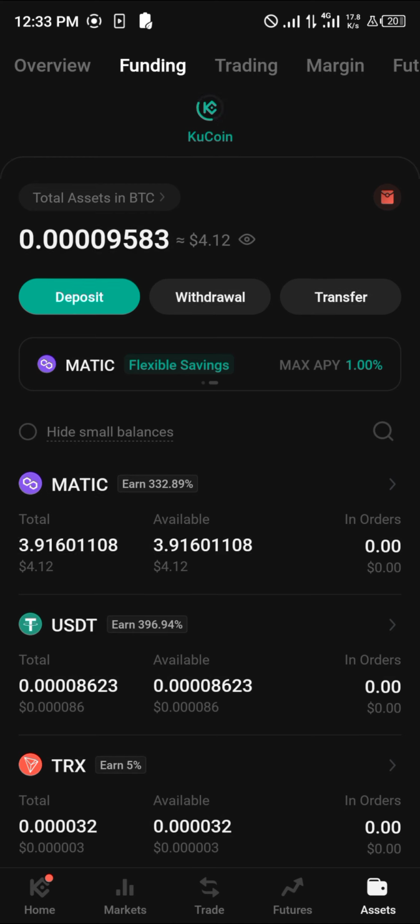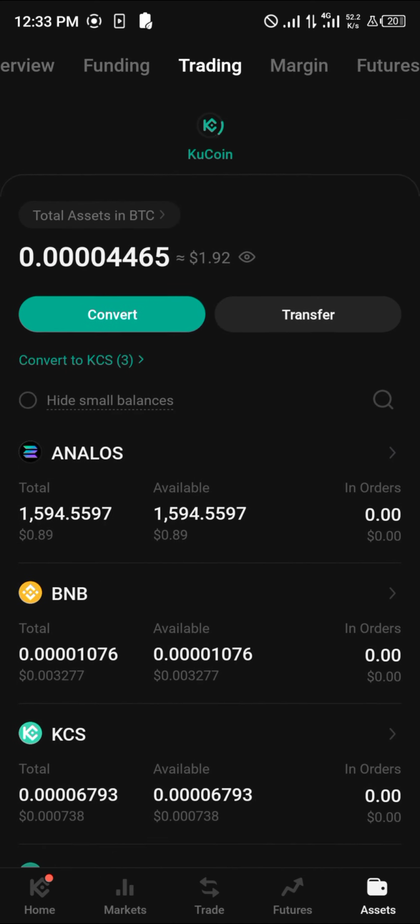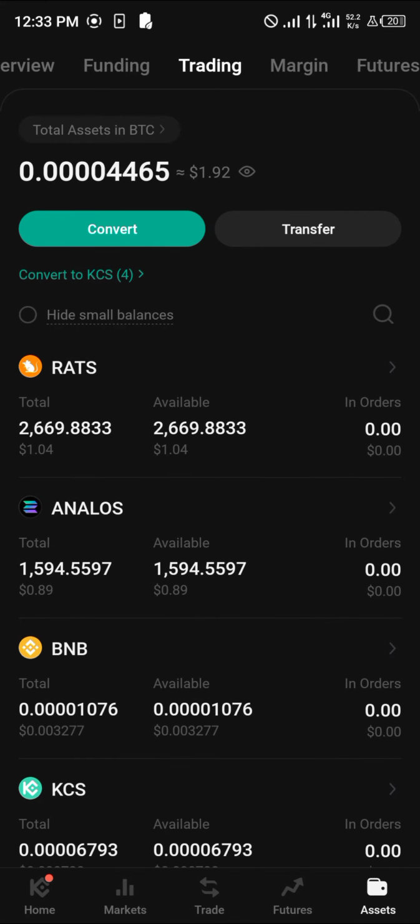Reload. Scroll to the Trading. Reload once more. And you'd find the Rats Ordinal there.